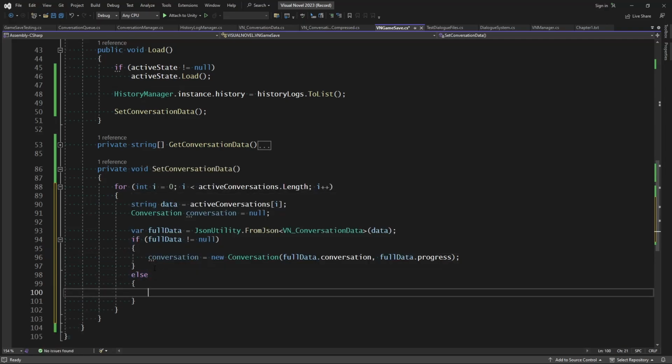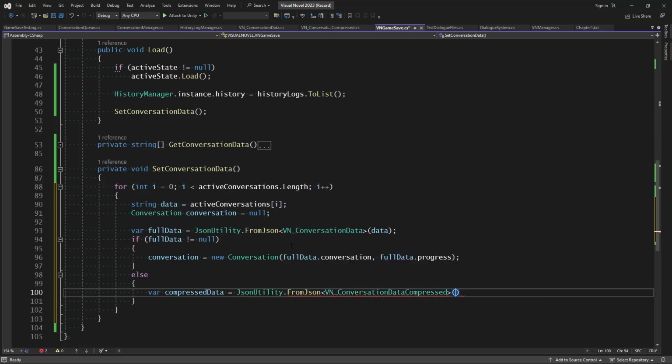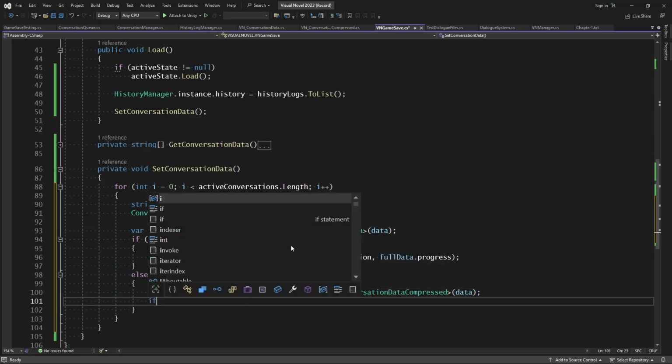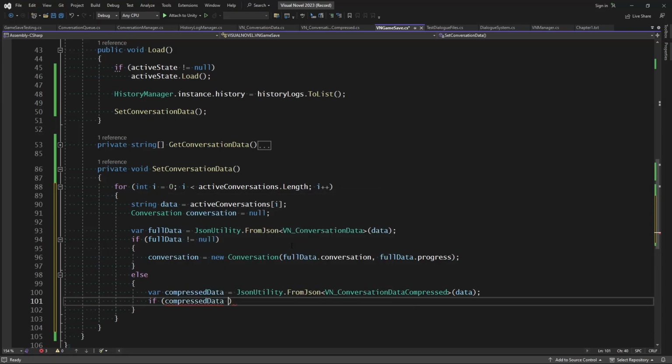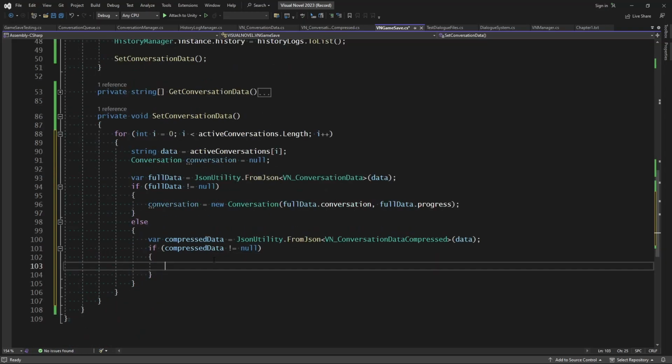But if that's not true, then let's try to get it as the compressed data. So let's go ahead and say var compressedData equals JsonUtility.FromJson the VNConversationDataCompressed, taking in our data. So if compressedData is not equal to null, then let's go ahead and grab our data back where it should have been. If we're loading the compressed data, then we just want to go ahead and grab the text asset from the file name that was saved here.